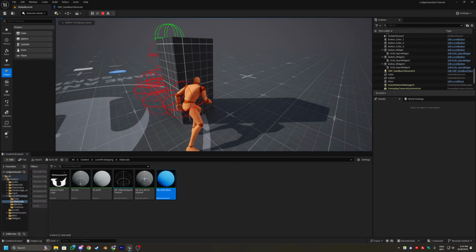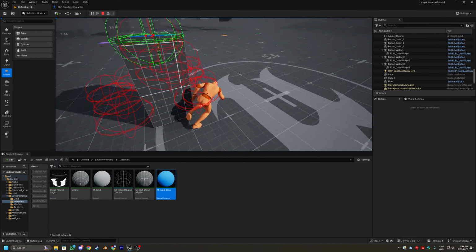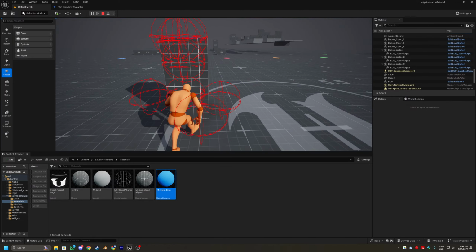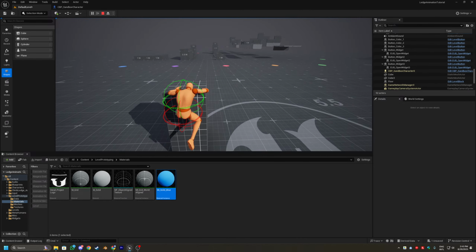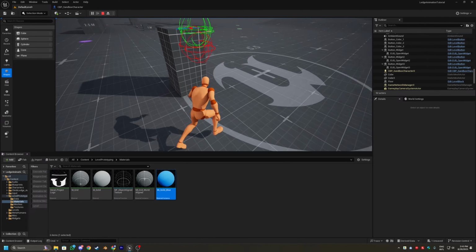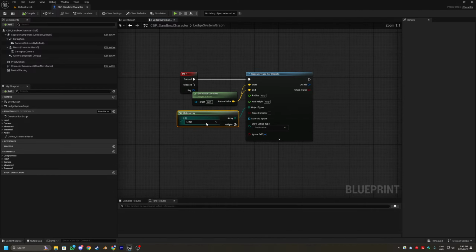As you can see now, it's working. All right, so that's the setup we would like to have. Now, I think we should create all the variables right away just to save up time.